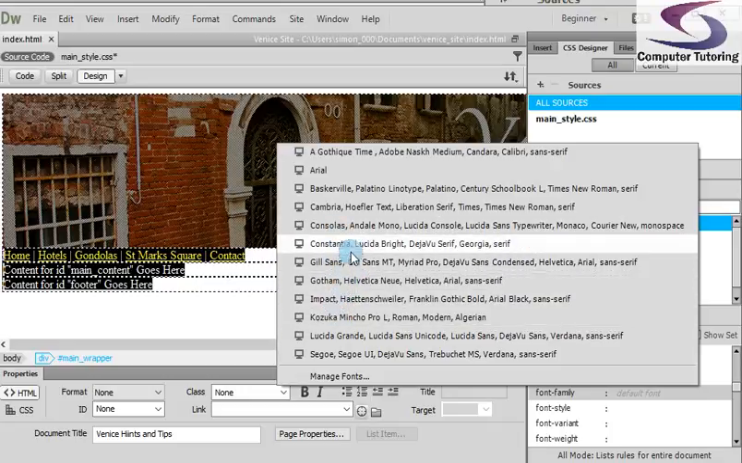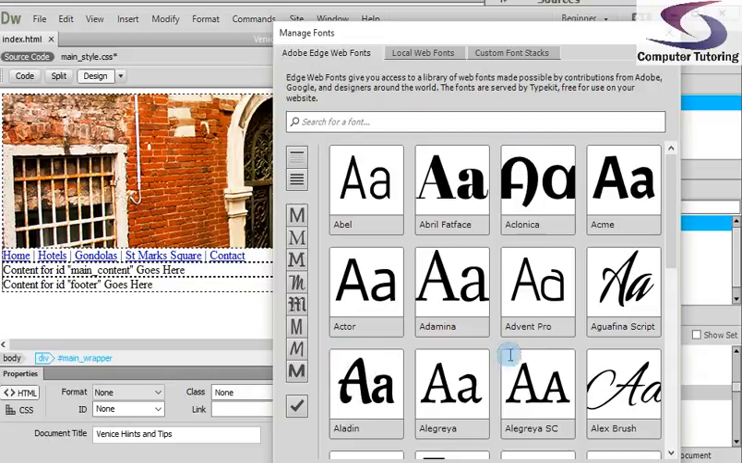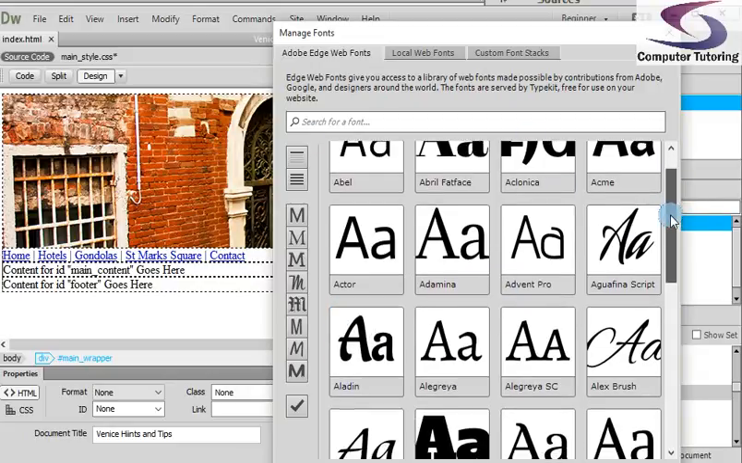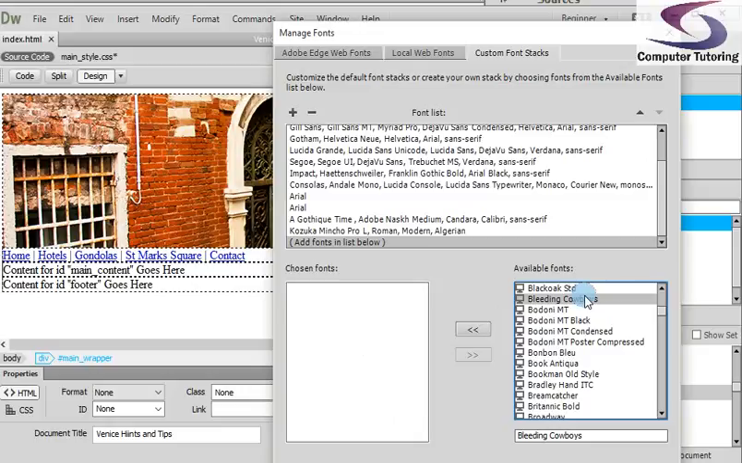If you can't see the font that you want here, you can go to Manage Fonts. And here's loads of these fonts. There's absolutely tons of them. You can make your own up, or you can go to Custom Font Stacks, where you can make your own font lists. Now, the thing about fonts on the web is, as a general rule, up to CSS 2, if the font doesn't exist on your user's computer, they won't see it. So if you choose some fancy font such as Bleeding Cowboys, they're not going to see that because they don't have Bleeding Cowboys on their computer.